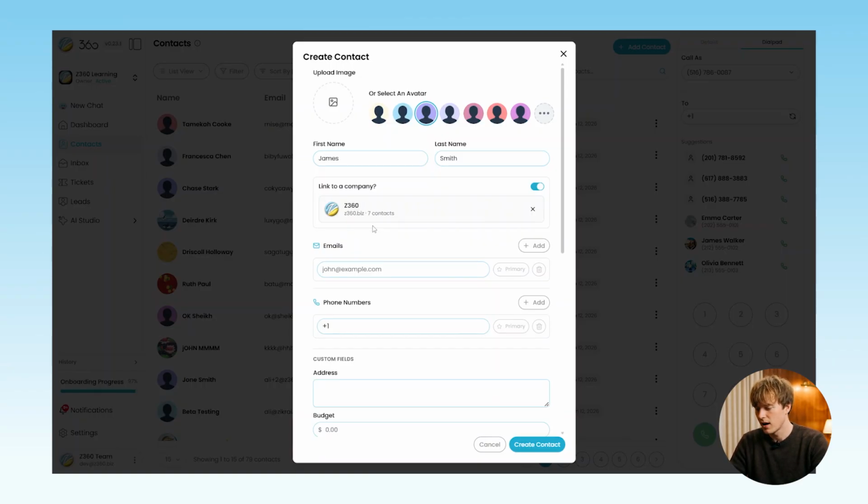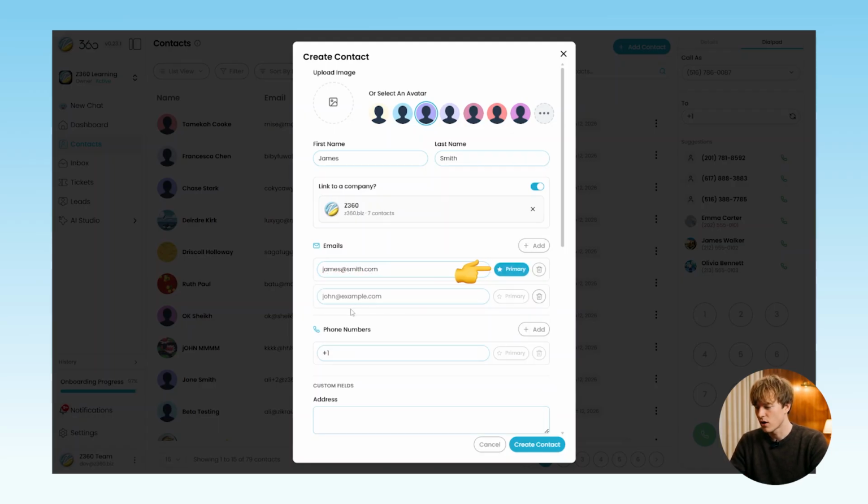Now, let's talk about contact info, starting with emails. You can actually add multiple email addresses for a single contact. The first one you type in will be marked as primary by default, but if you want to change that, just click the little star icon next to the one you want. Need to add more? Just click +Add. And if you ever need to clean things up, there's a delete button right next to each email to remove it. Phone numbers work the exact same way. Add as many as you need, pick your primary, and delete the old ones.